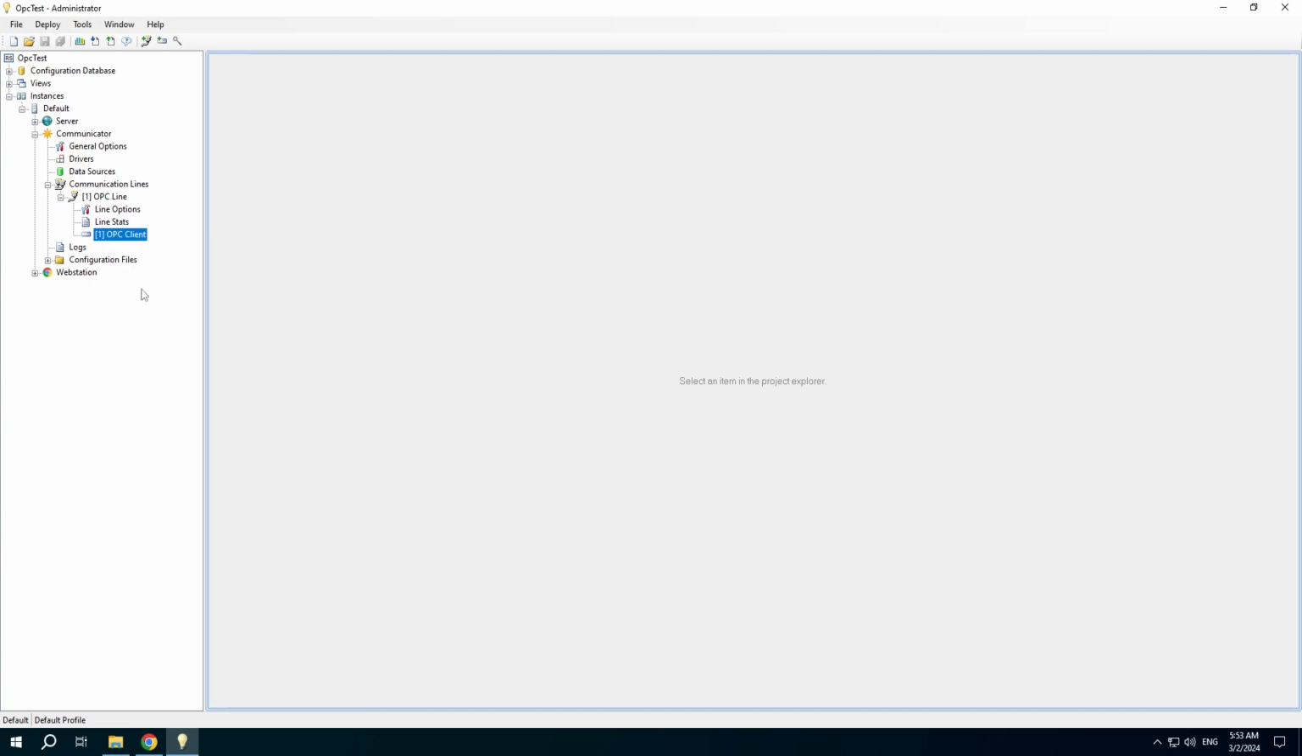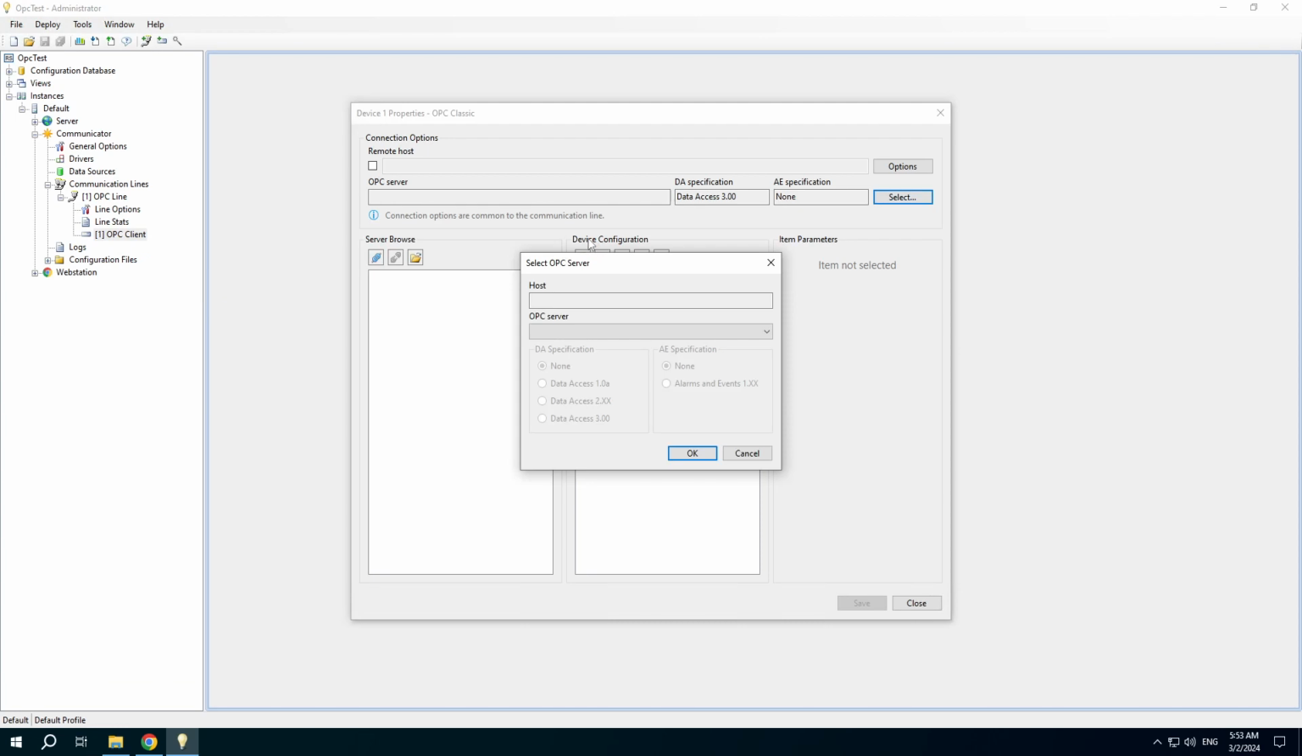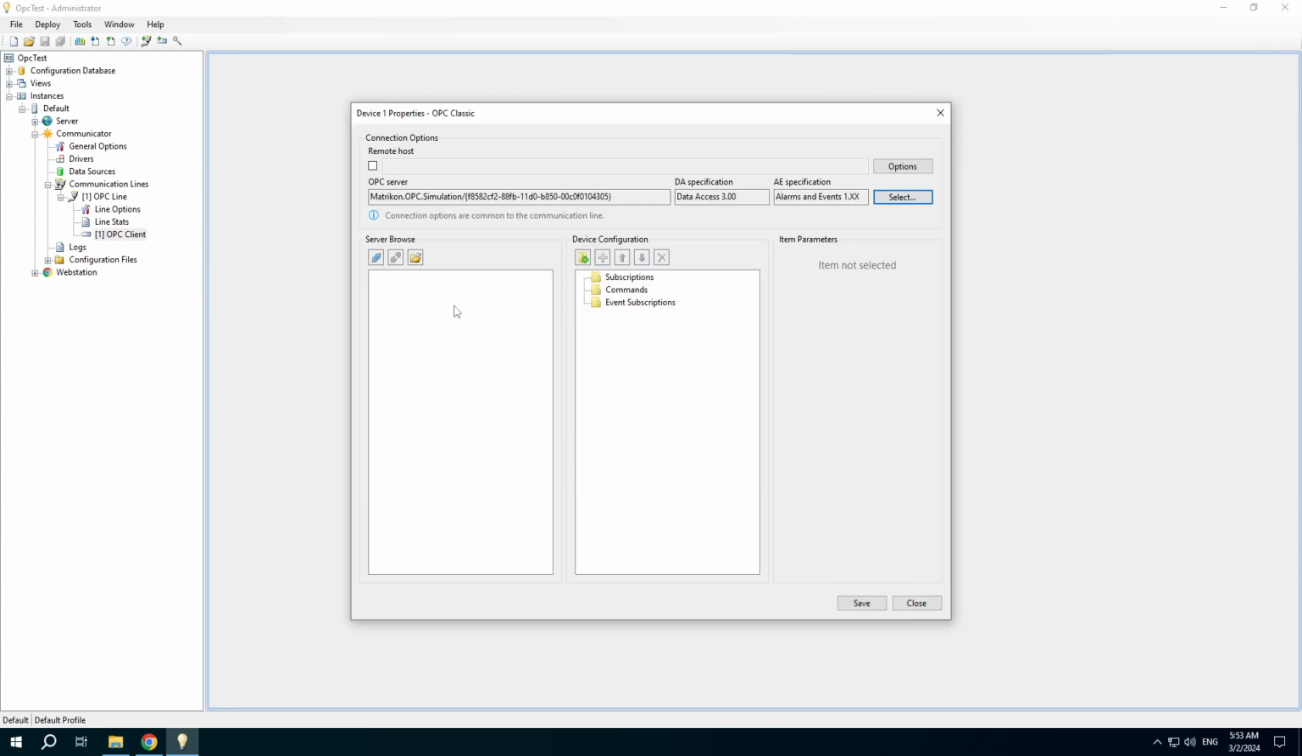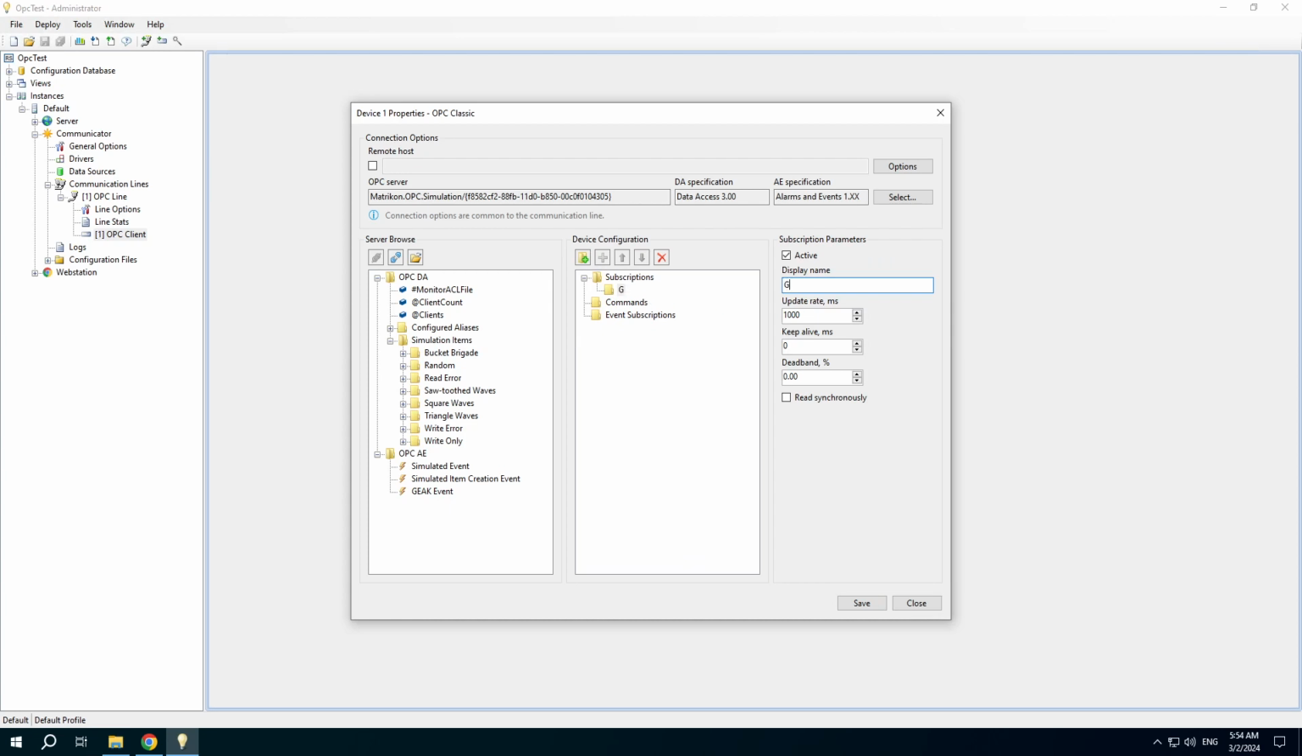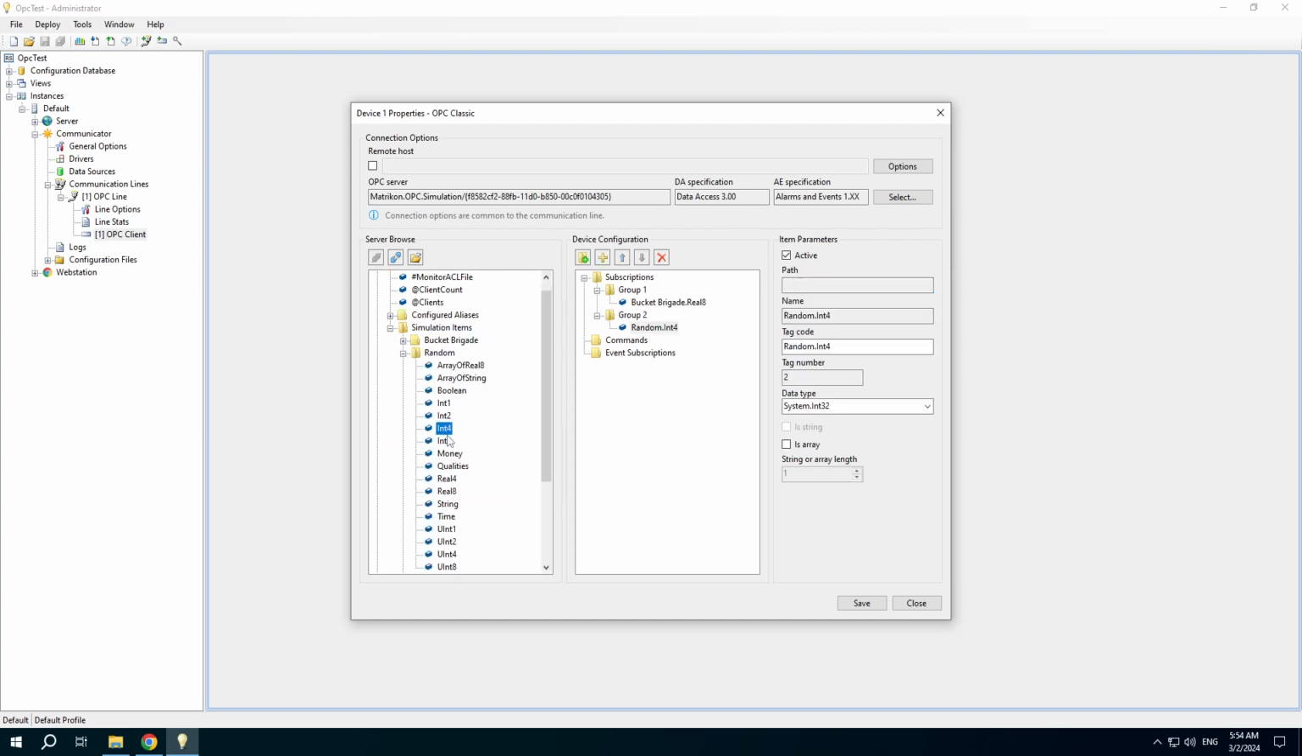Right-click the node and choose properties, then select the OPC server. In the left panel, you can see the server contents. In the middle, the device configuration. Add two subscriptions. Save the device configuration and close this window.